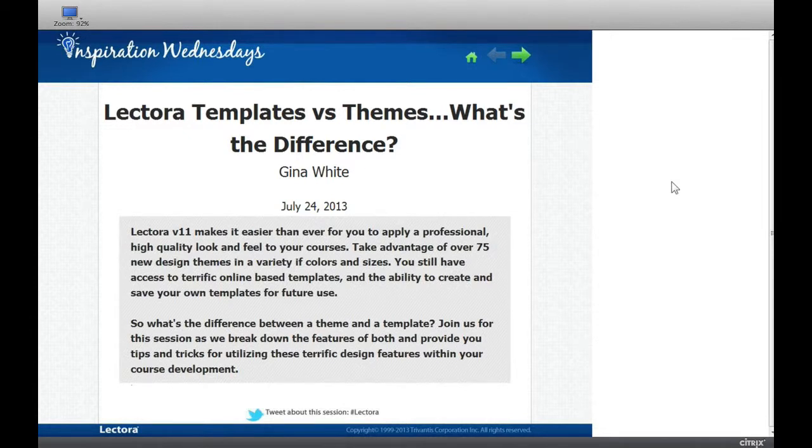So with Lectora version 11, we introduce themes. There's 75 design themes in a variety of colors and sizes. So you still have access to those templates, the online-based templates that were in previous versions of Lectora. You also have the ability to create your own templates for future use, just like before. But now that you have themes and templates, let's talk about the difference between both.